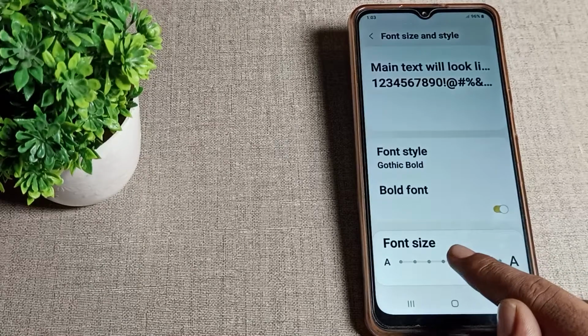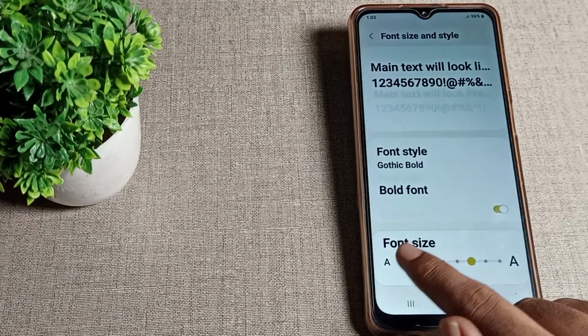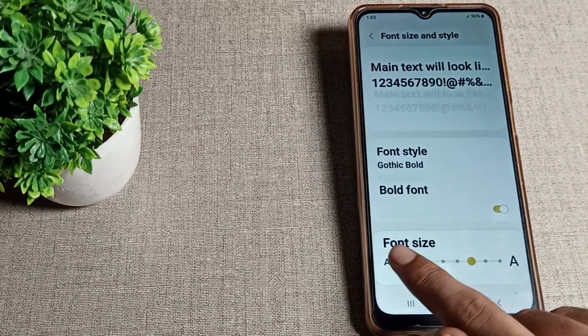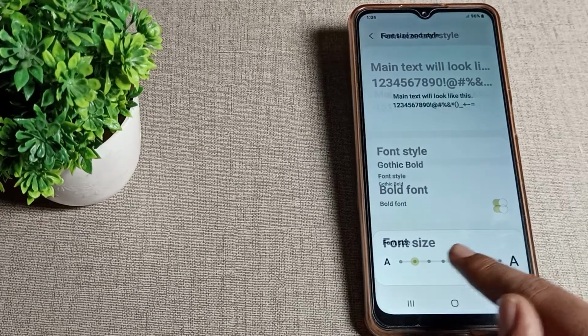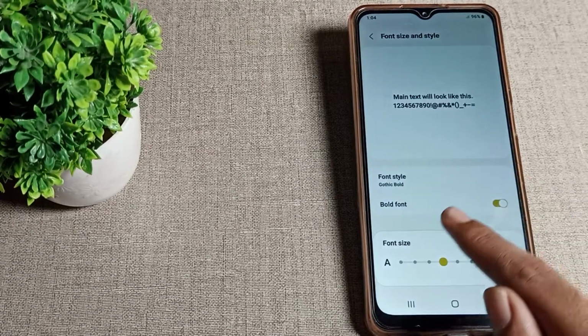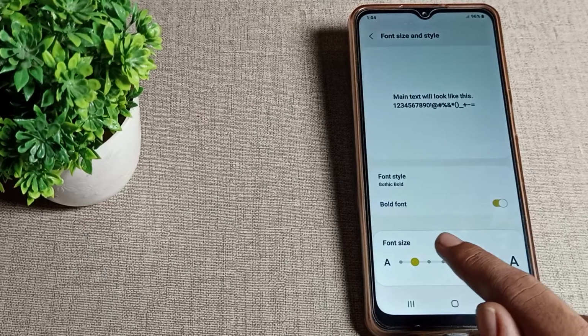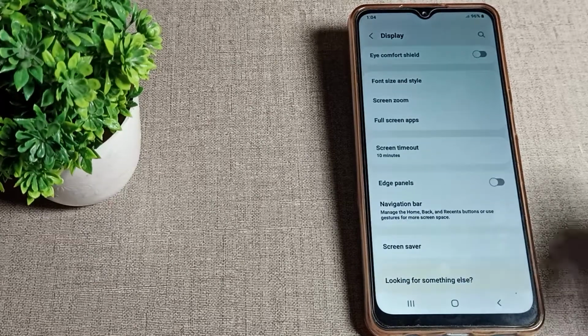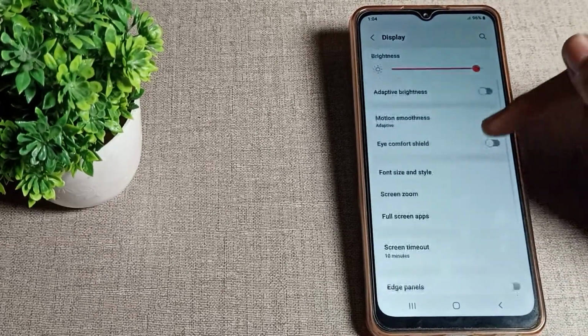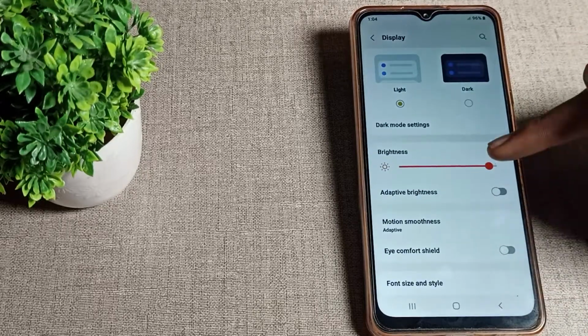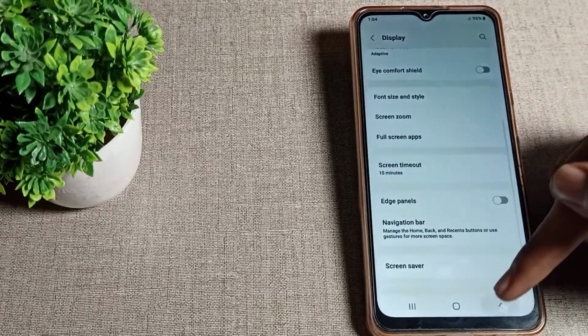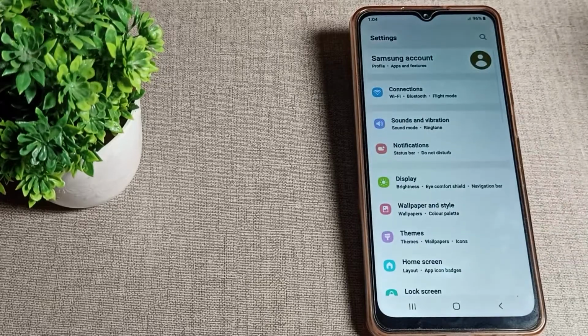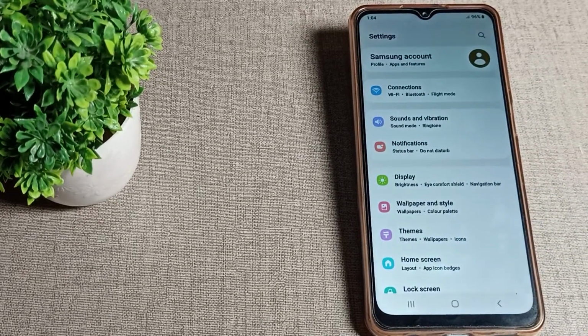So friends, you want to customize according to like this small, medium, and you can use your font size setting from here. As you can see small, default and medium size, so you can use from here. As you can see your font size will be small, medium size like that. You can customize according to yourself. So like that you can customize your font size setting in your Samsung phone.